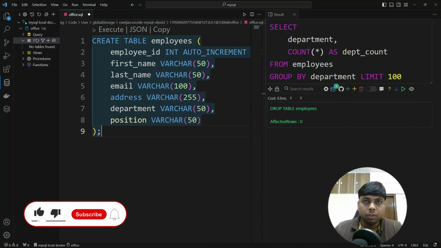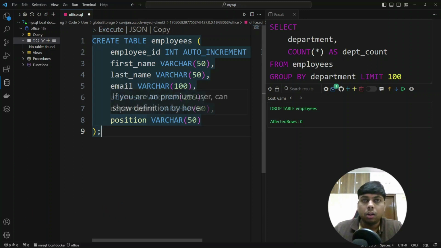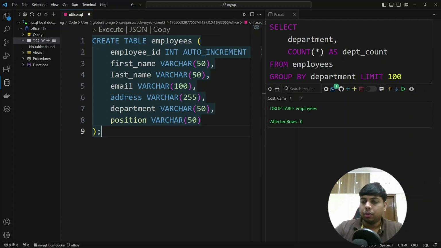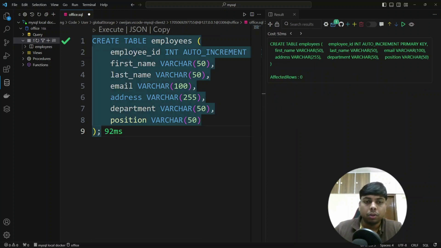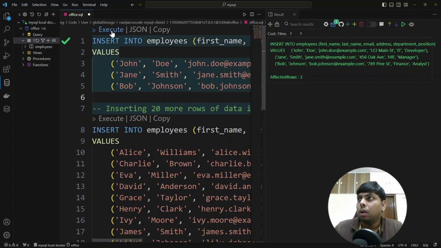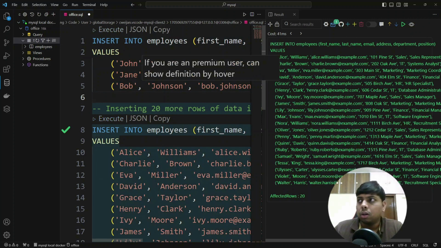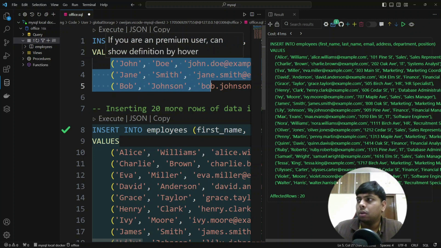I have removed the employees table and all other tables that we have worked with before. Now we'll start again from fresh. I'll create another employees table, so I'll run this command. Once that is done, I will insert a few dummy data into it. I'll execute this one and this one. These are just dummy data. If you have this schema, you can generate this data on your own.